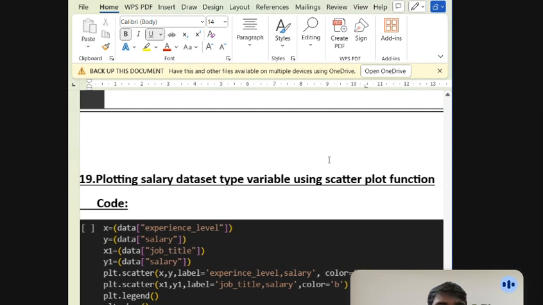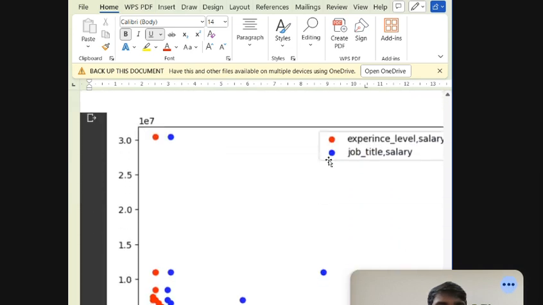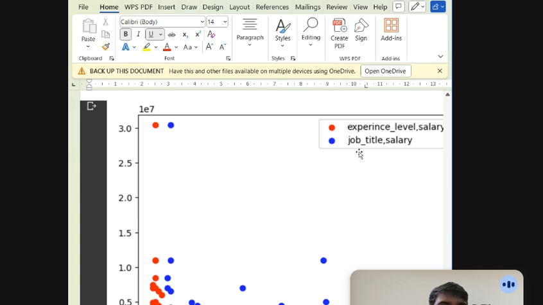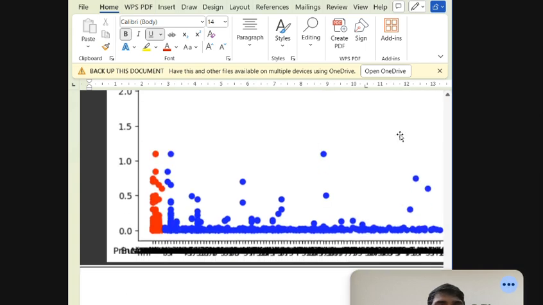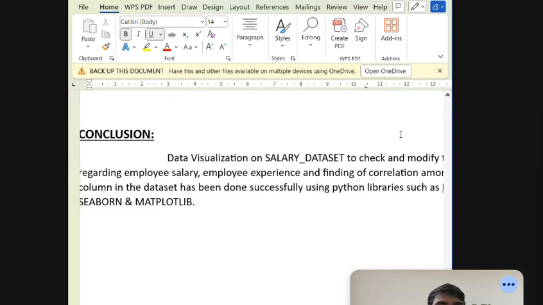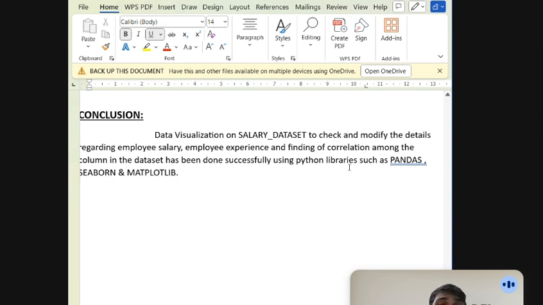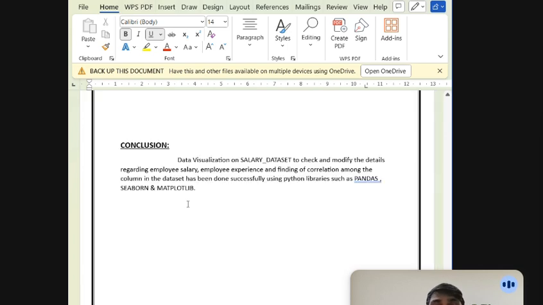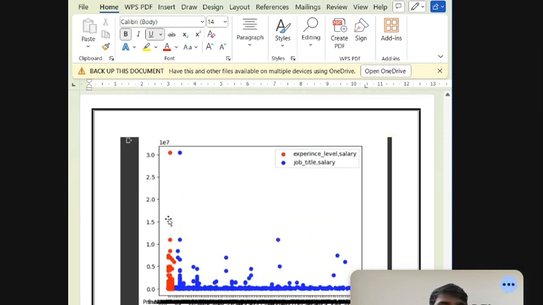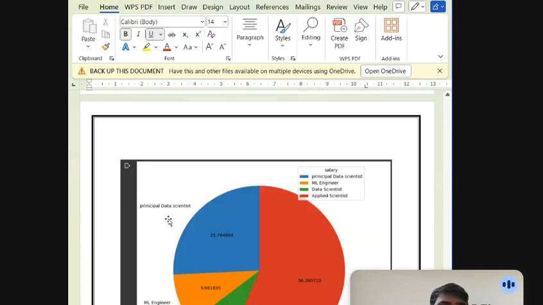Plotting salary by different experience levels. Here you are going to see two colors. One is experience level salary. One more is job title salary. You can see here. Okay. So this is the data visualization part of the data analysis, to check and modify the data columns, using matplotlib, seaborn and pandas. You can use all of these for data analysis. One example I'm going to show in this.